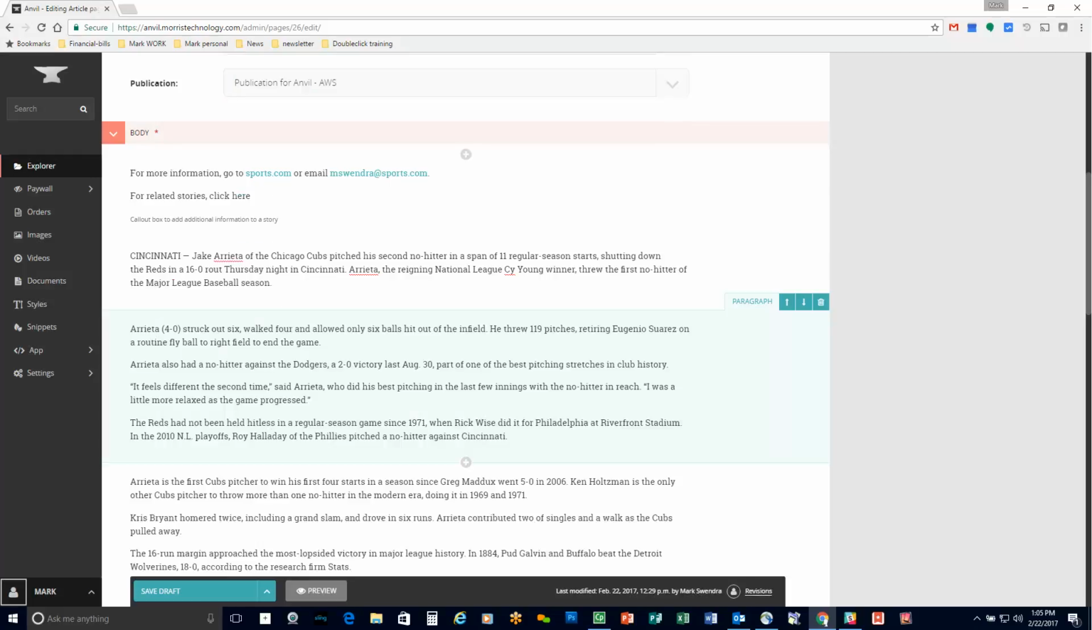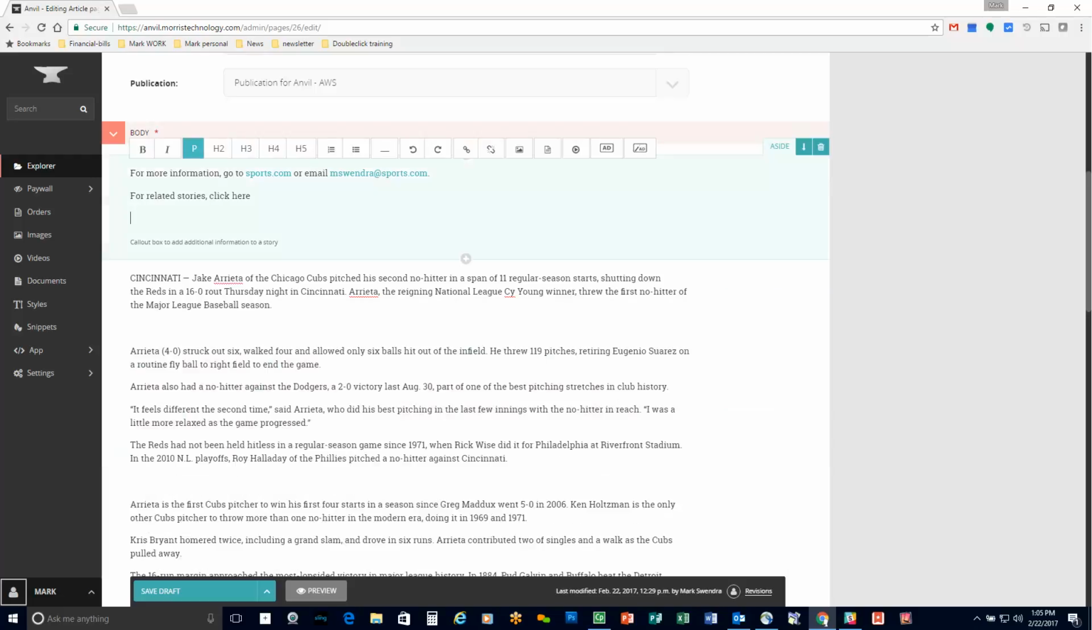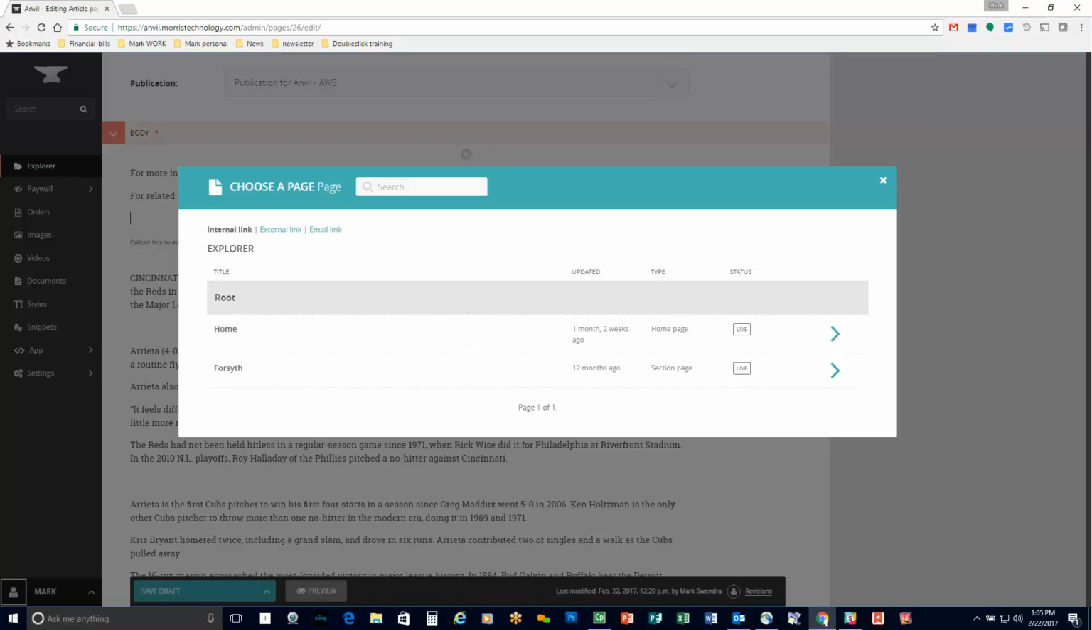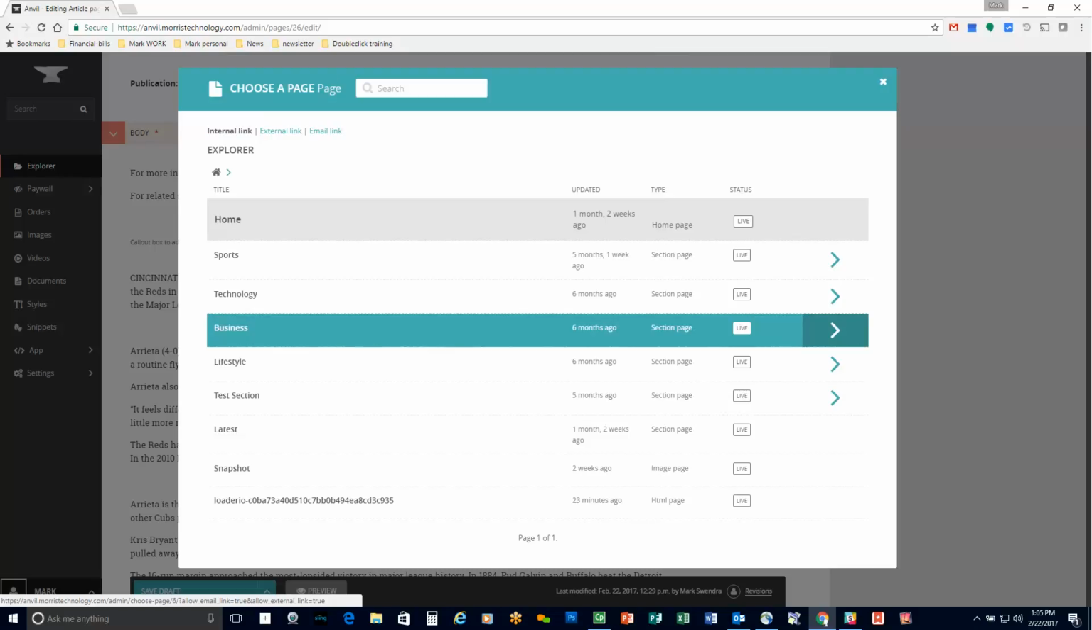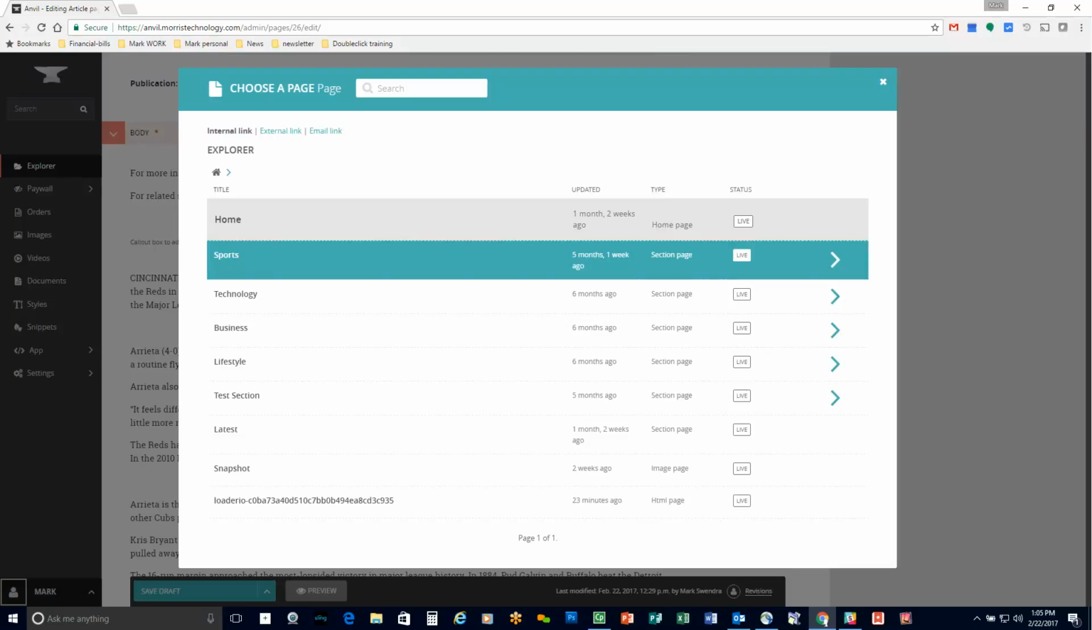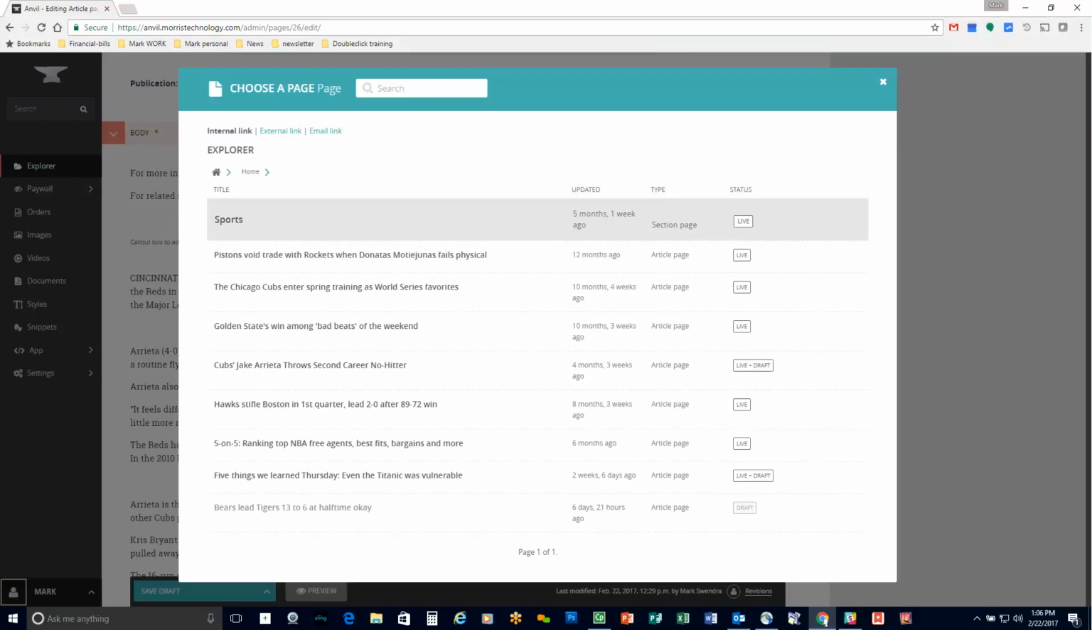Now where it says for related stories, click here, I'm going to put another line because I'm going to choose a couple of different stories that we have either in our archive or on the live site. And I'm also going to go back to that add edit link. And instead of choosing an external link or an email link, and I'm free to link to anywhere, in this case I'm going to try to find a couple of stories that are on our site right now. So I'm going to go to our home section. I'm going to use the right arrow to find the sports section and then click on the sports.